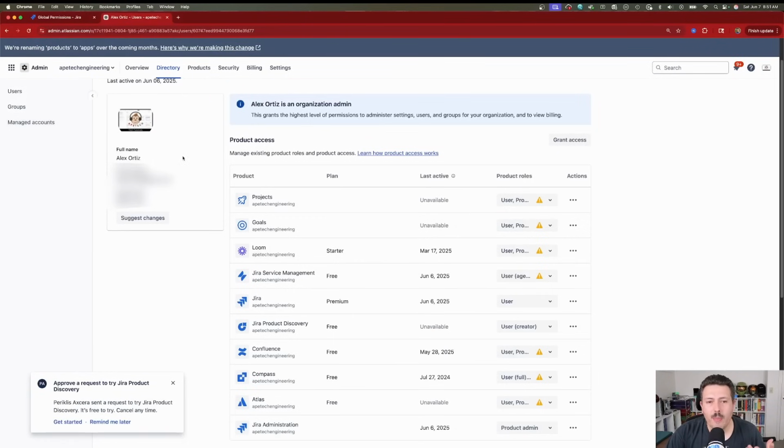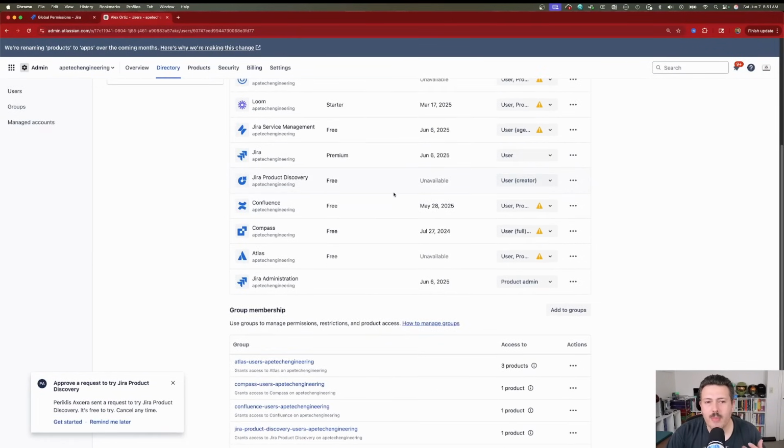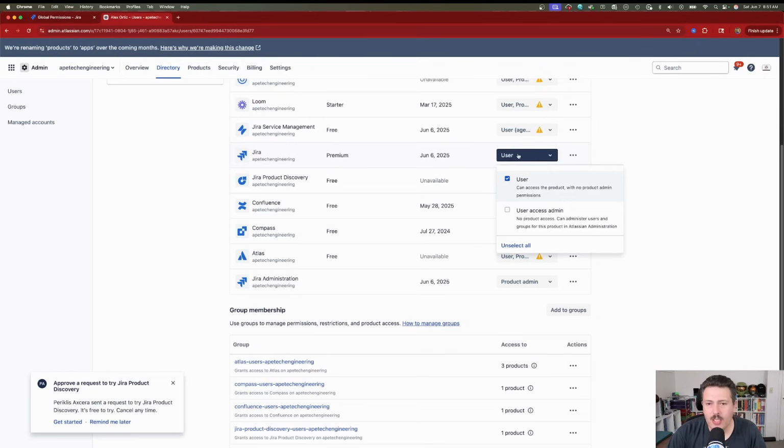So you're going to find the particular user you care about, and you're going to make sure that under Jira, they have the user role. This basically makes sure that that user has a license. If it doesn't have user, if you have something like that, then that's not good. If they don't have a Jira license, then it's going to be kind of hard to assign a story to somebody that doesn't exist in the eyes of Jira. So that is that third and final step.